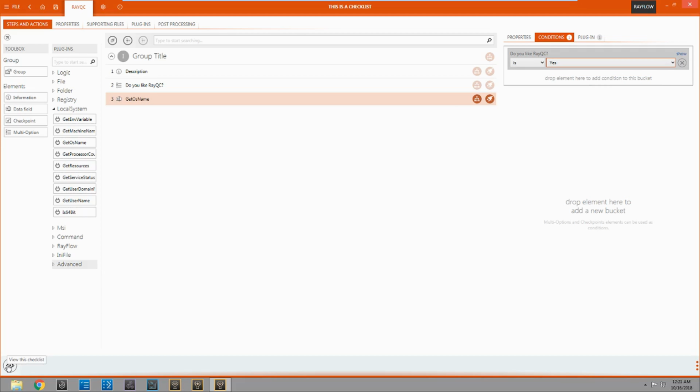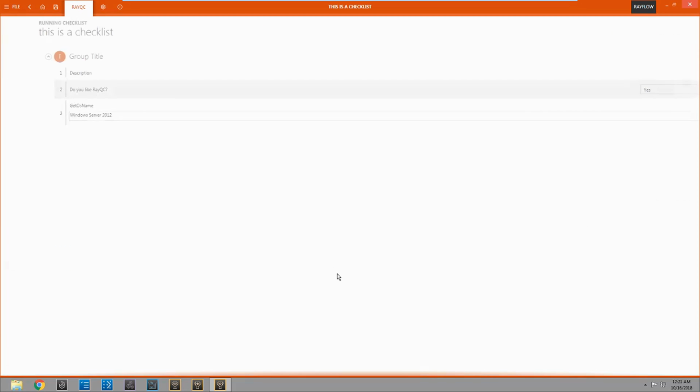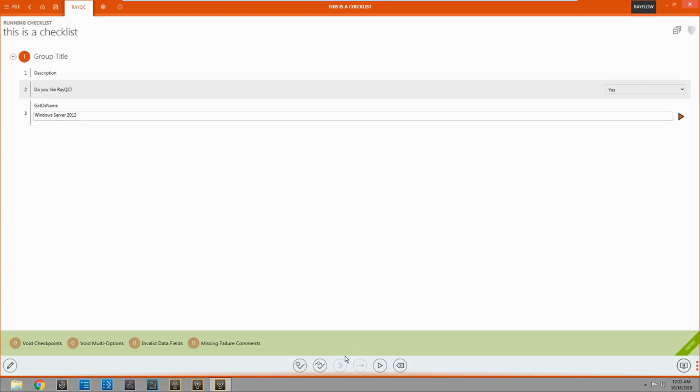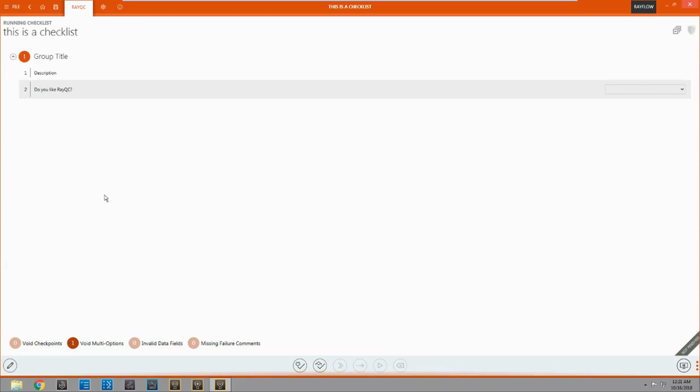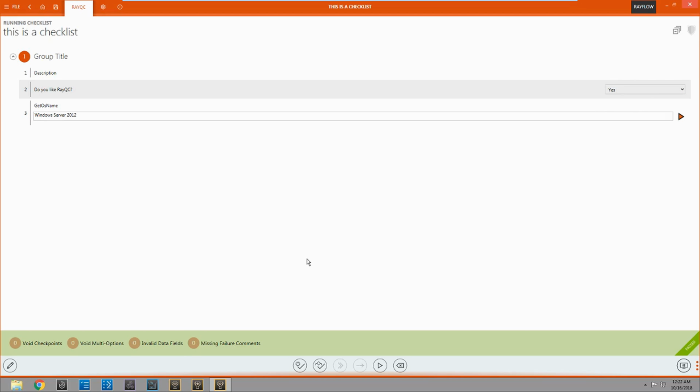So now let's come back down to view this checklist. And we're going to restart it. Just coming down here and hitting the reset button, which is just this back arrow with an X through it. As you can see, you can't see that third option now. So we're going to come up here and answer this question. Yes, we do like RayQC. And bam, our third option pops up. And now we can fill that in again.